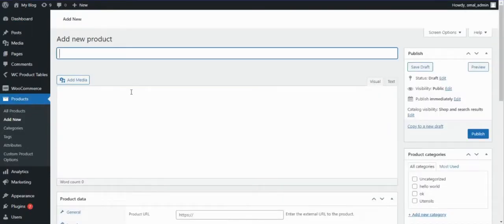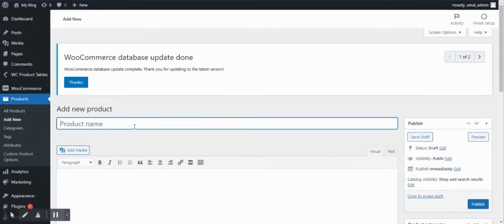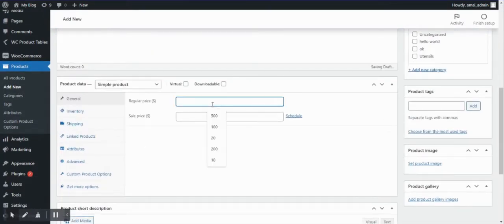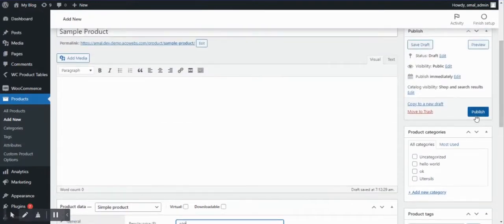Add new product. Configure the product and also set the price for the product. Publish the new product.